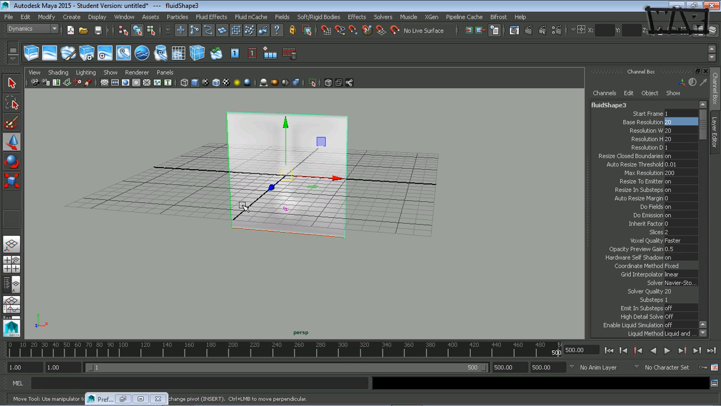And right now it's 20 by 20. So I'm going to go ahead and turn this up to 50. When I rewind, the resolution W and H are both going to reset to 50. Okay, you can change which start frame it starts on.